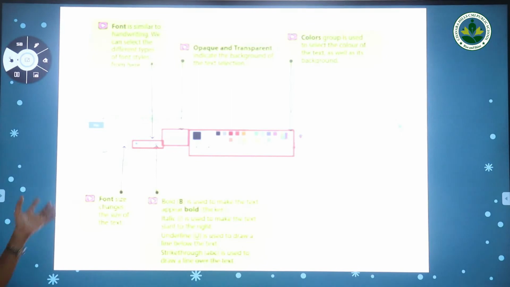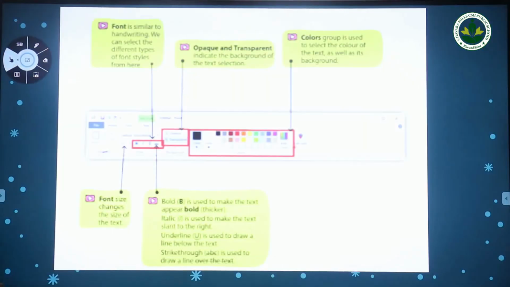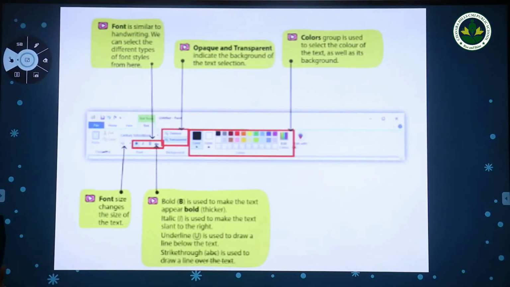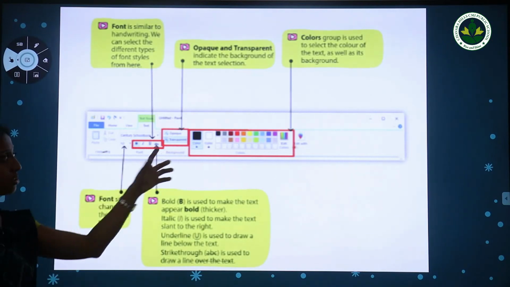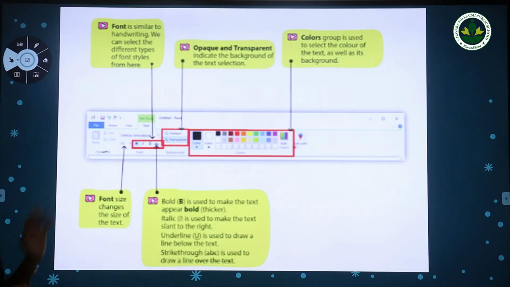You can see different parts there. When you click on the text tool and the text box appears, many new options appear in the ribbon, shown in your textbook on page number 48. First is the font size. Font size changes the size of the text. If you want to increase or decrease your text size, we use the font size option.